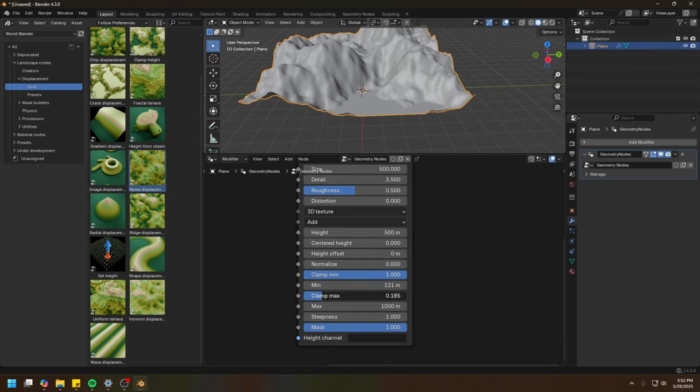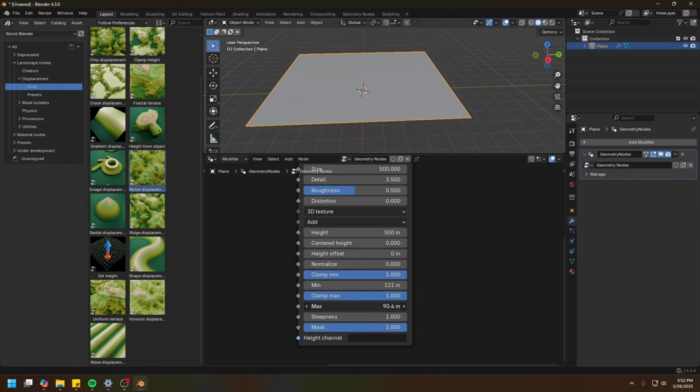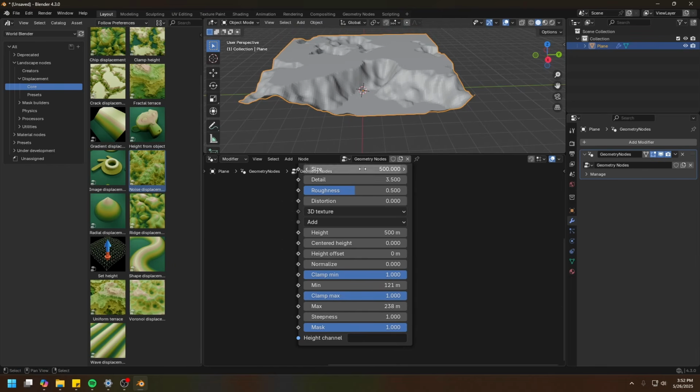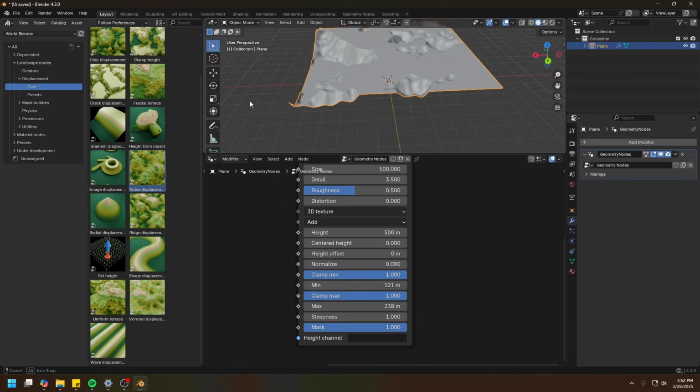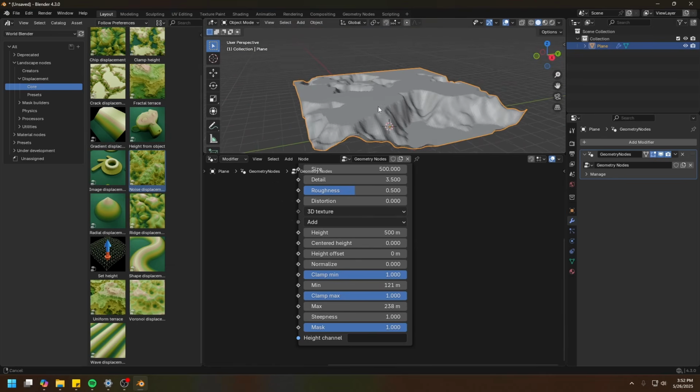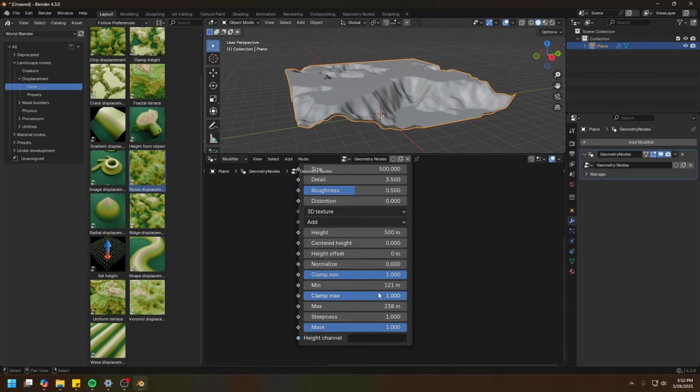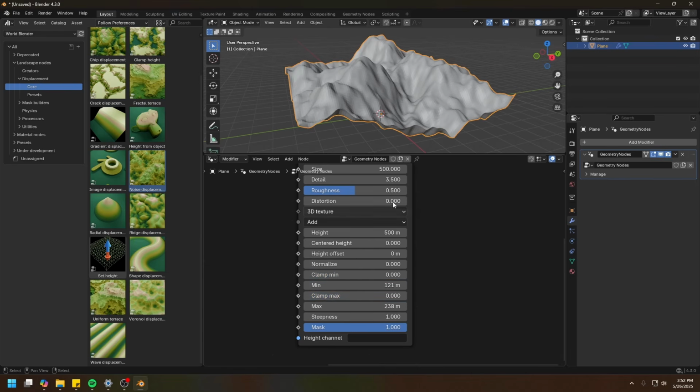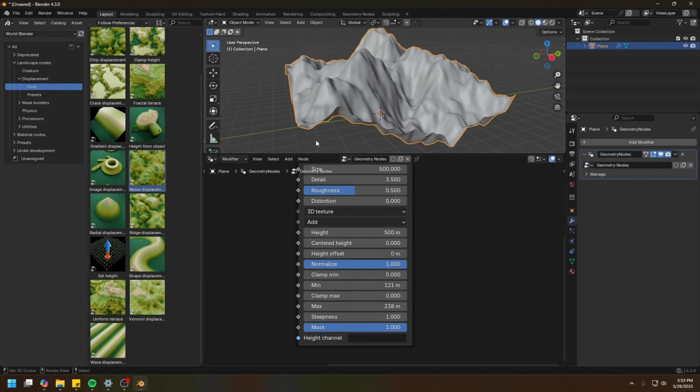And likewise, you have the clamp max parameter as well as the maximum value. So let me lower the maximum. There we go. So we now have a very nice looking plateau kind of landscape. Okay, so let's get rid of the clamping and turn back on the normalize.